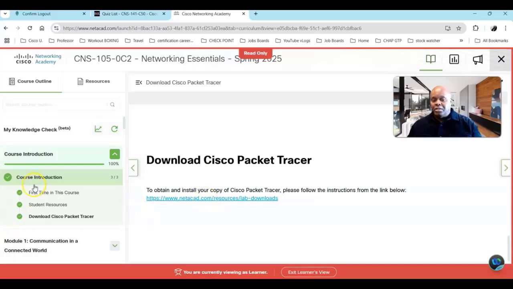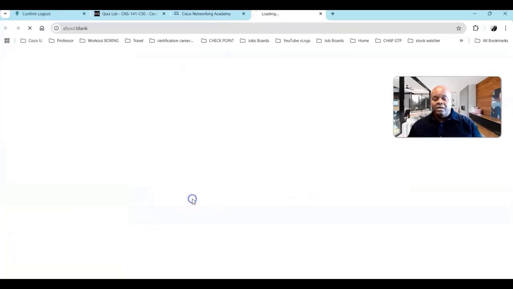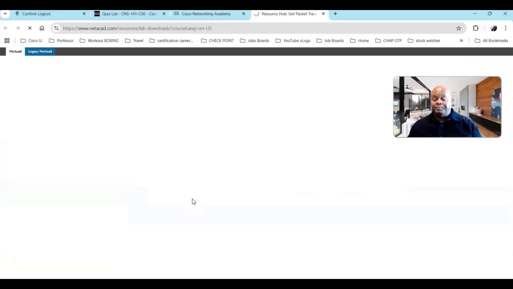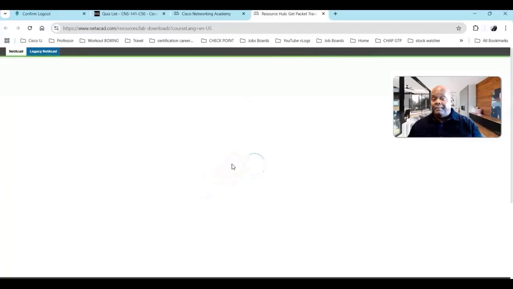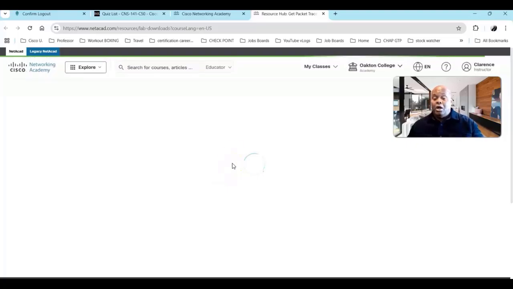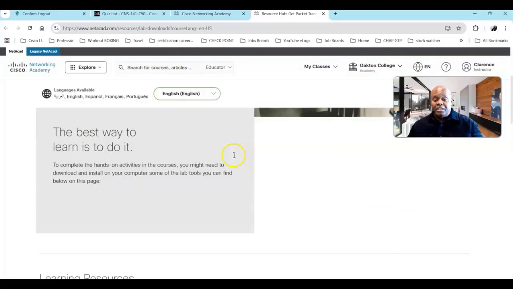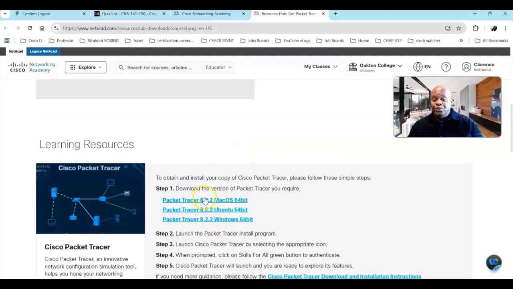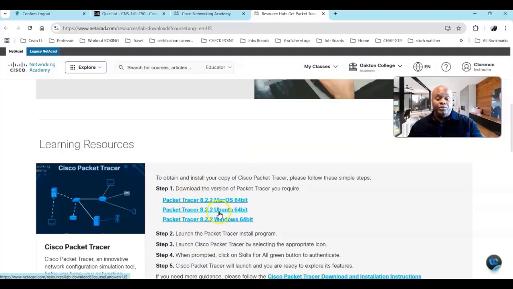So all you had to do was go to course introduction, click on this link right here, which talks about Packet Tracer, and with that link being clicked on, all you had to do then was just come down here and choose what type of computer you have. Do you have a Windows computer? Do you have an Ubuntu computer, which is a Linux computer? And do you have a Mac computer? And whichever one you have, you click the link.